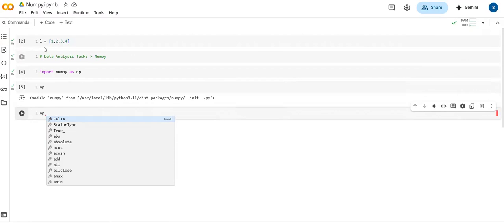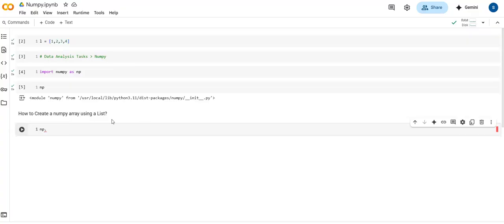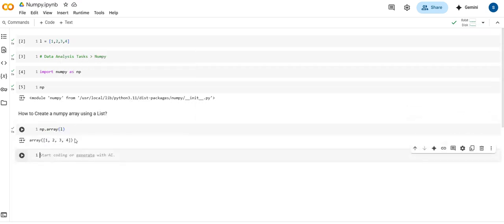So let's say I have a list. Now I want to create an array by using that list. So how to do that? How to create a NumPy array using a list, sir? For that, in NumPy, there is a method called array. By using this, you can create a NumPy array from a list. You can see np.array of this represents a NumPy array.